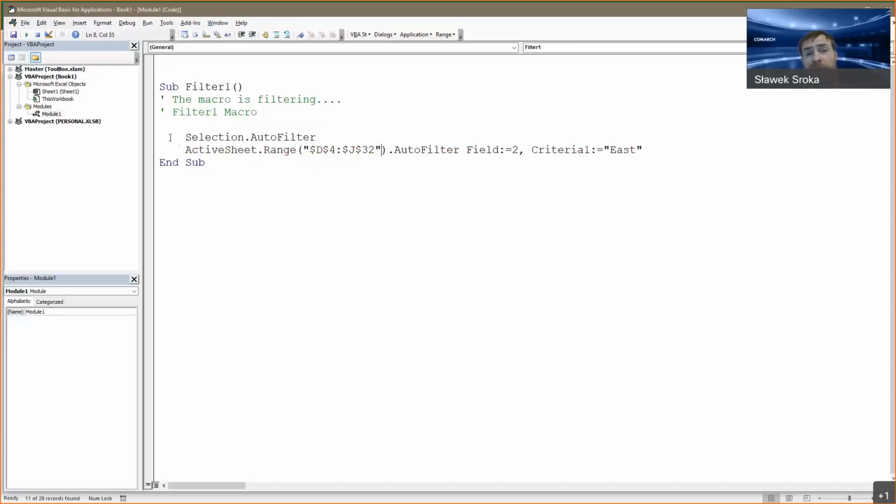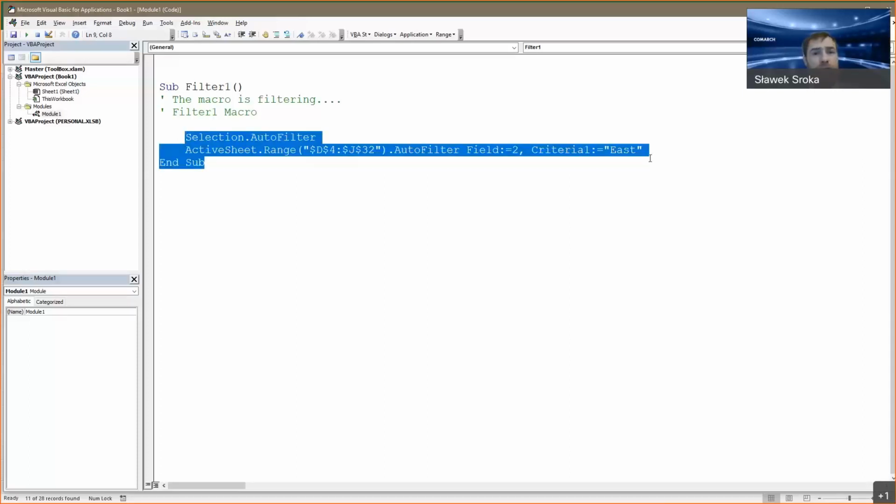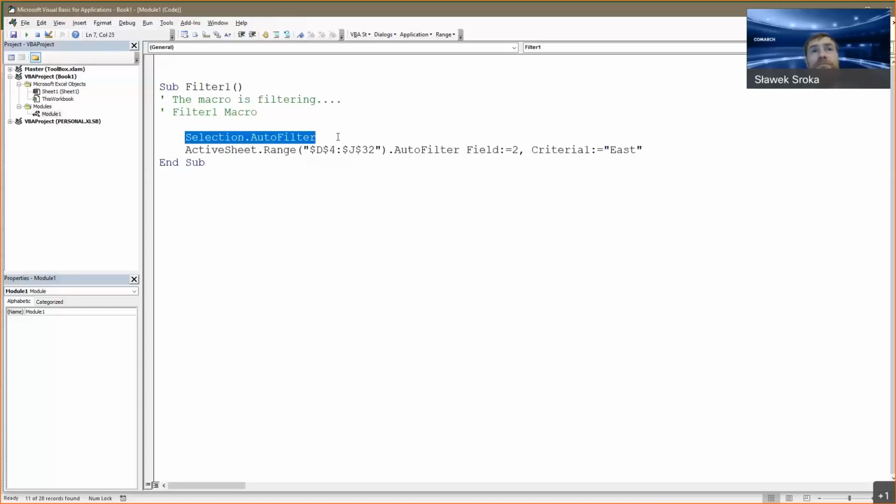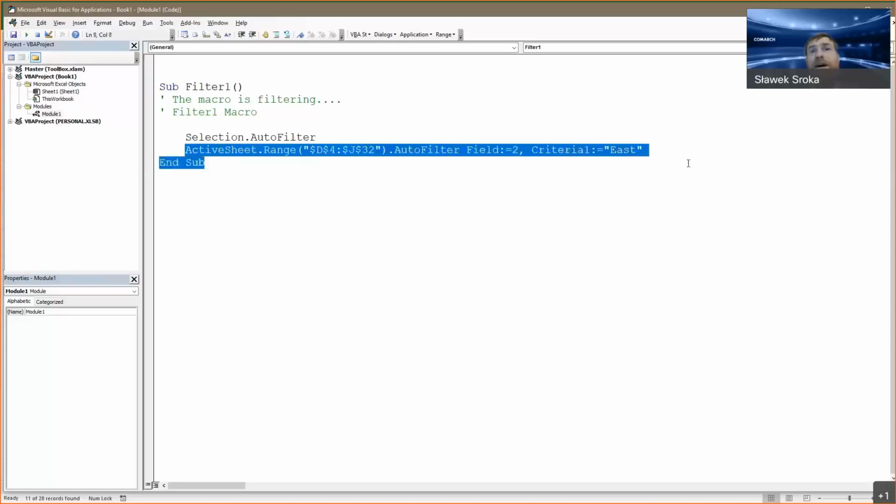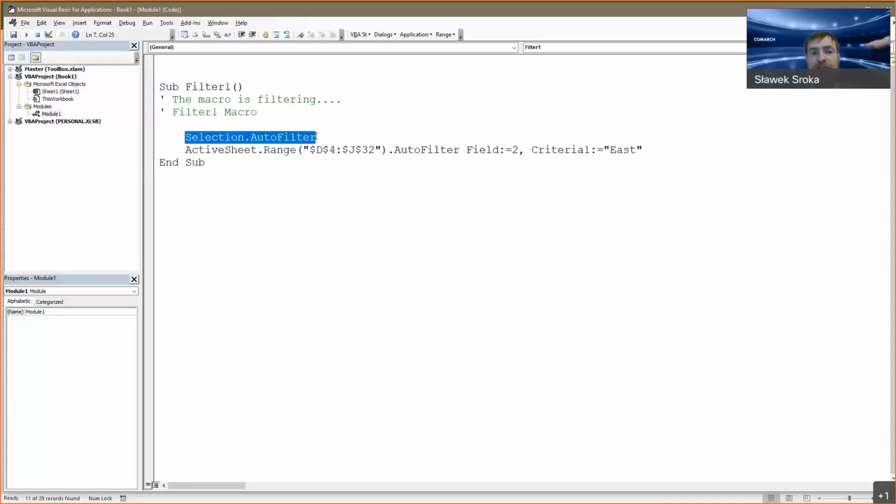All right, but what's happening here, right? And why should we edit that code? Because we've got two operations here. That one here, and another one at that place. Every single line usually is a single statement doing something in Excel. It's not always a rule, but in general it is.